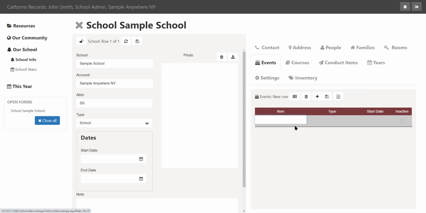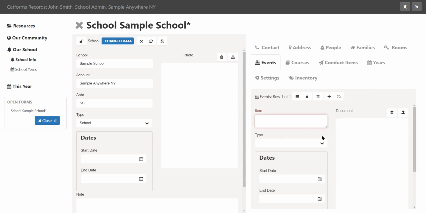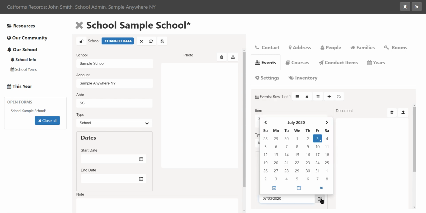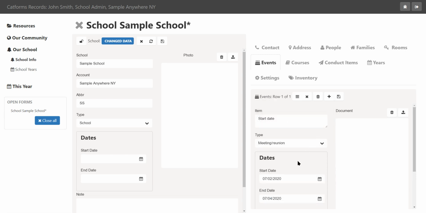We can add events if we would like to. Let's just say start date. And this will be, let's see, maybe just a meeting or a reunion. I'll have a start date for celebrating the 4th of July. We will save that.